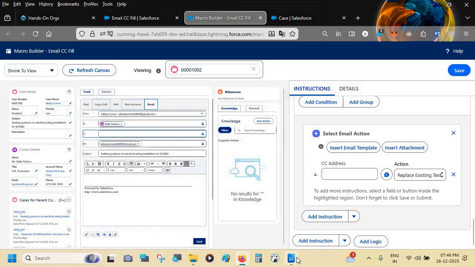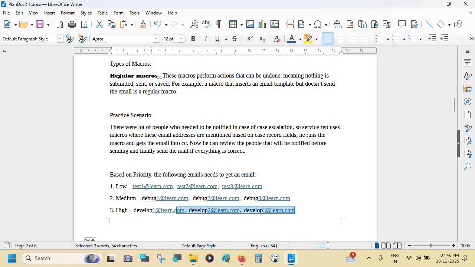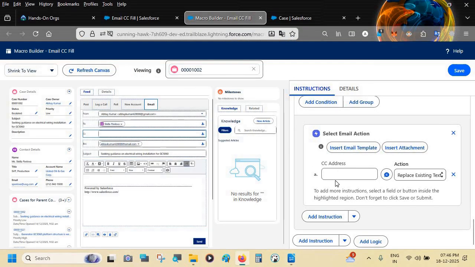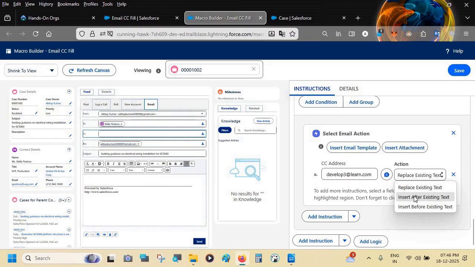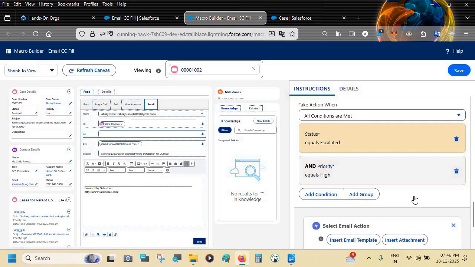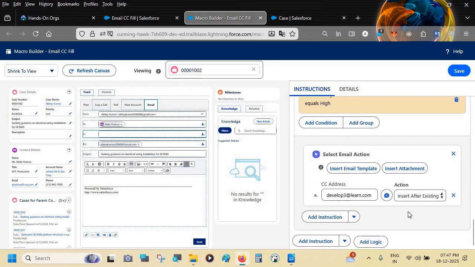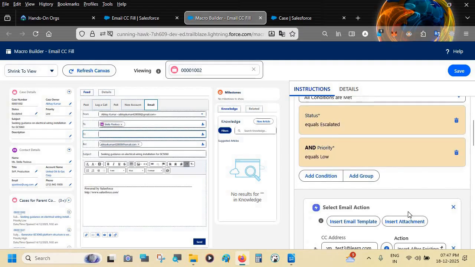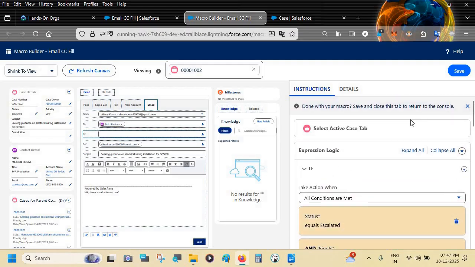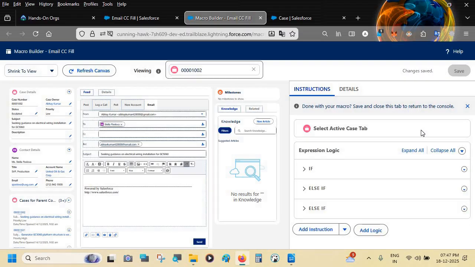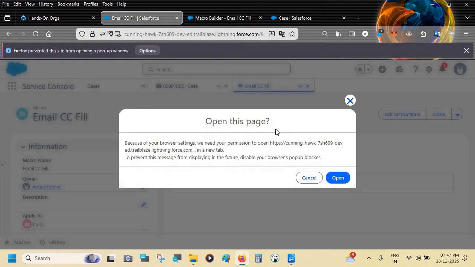And now let's add the CC emails. Now we need to insert after existing text. We will do that, and here also insert after existing text. Now we have built our logic. Now we will click on the save button. Now it's saved. Let's go back.